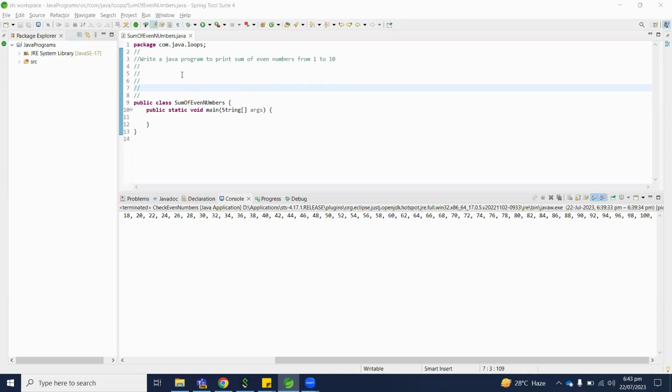So what is the logic? How to check what are the even numbers? To check even numbers, if number remainder 2 is equal to 0, the number is an even number.